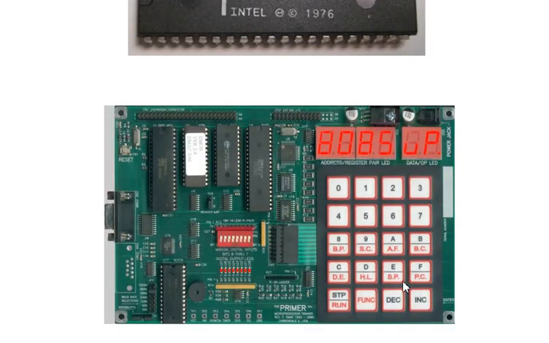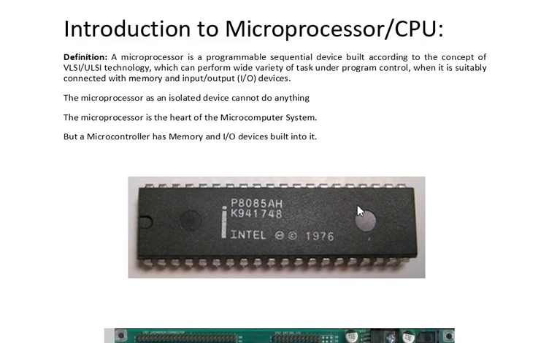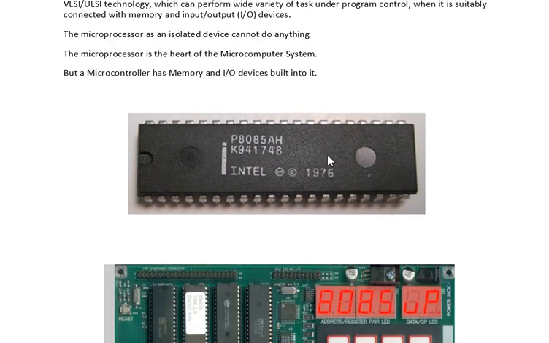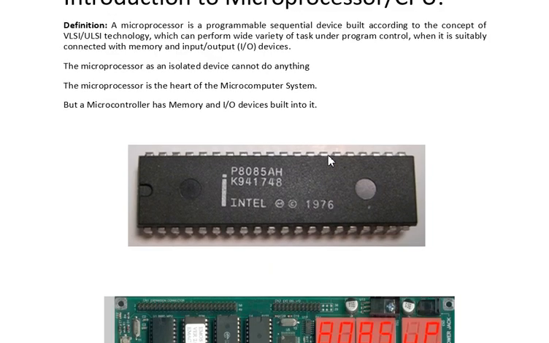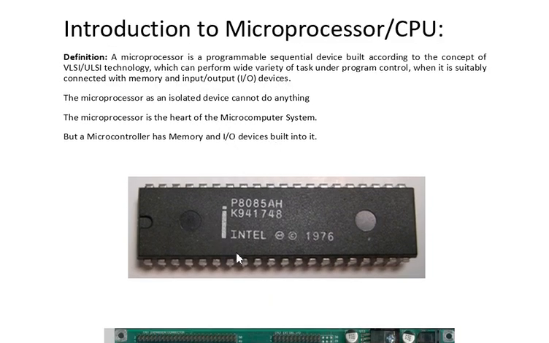Here you are connecting the input device and output device externally, and memory also needs to be connected. But in the case of a microcontroller, the memory, input device and output device are all inside a single chip. This is the difference between the microprocessor and the microcontroller. We will go through the microcontroller in another lecture. Today we will go through the microprocessor and what is inside it.